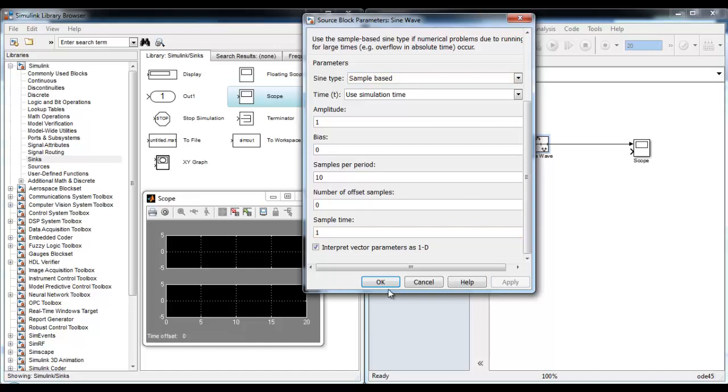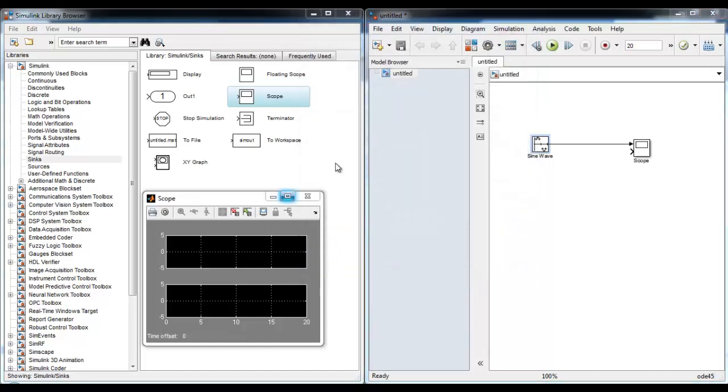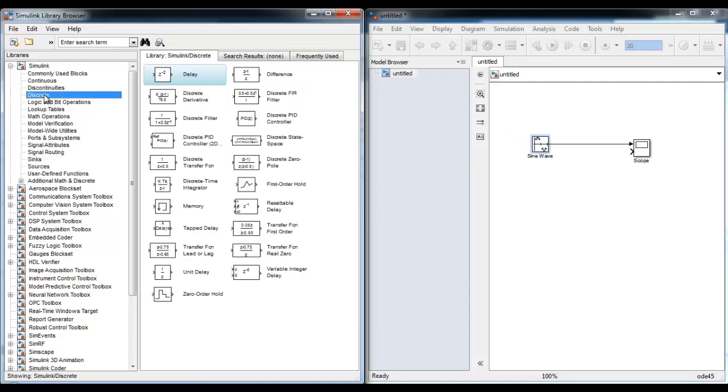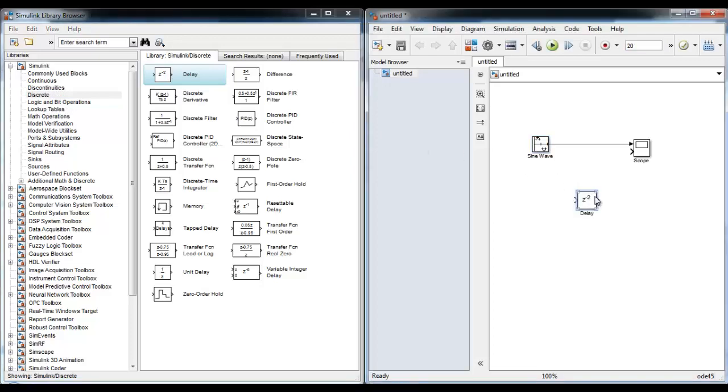Okay, so now it's a sample based signal, it's not continuous. Now I want to provide a delay. To provide a delay, because this is a discrete wave, just go to the discrete block, and in this we are having delay. Just drag it here, and now we have to connect this output to the scope.